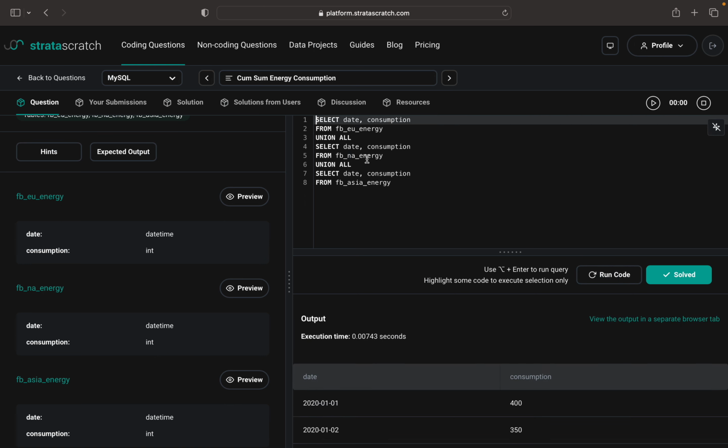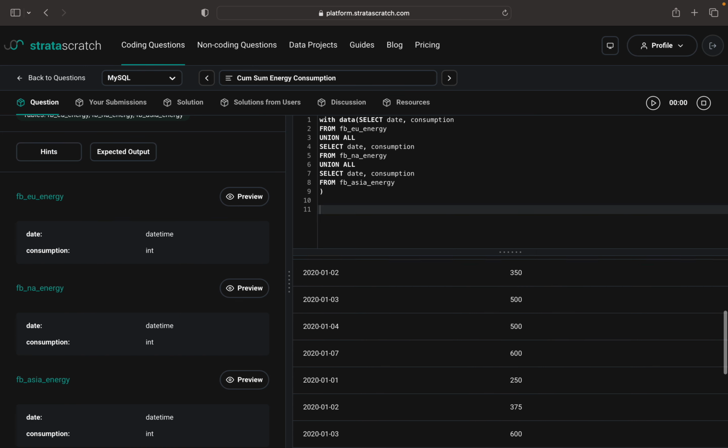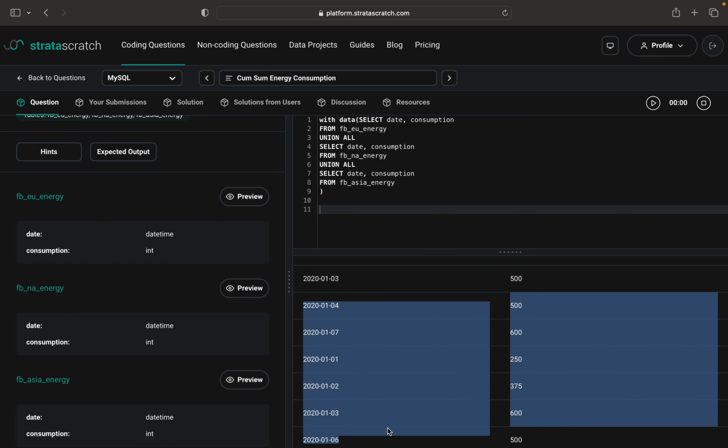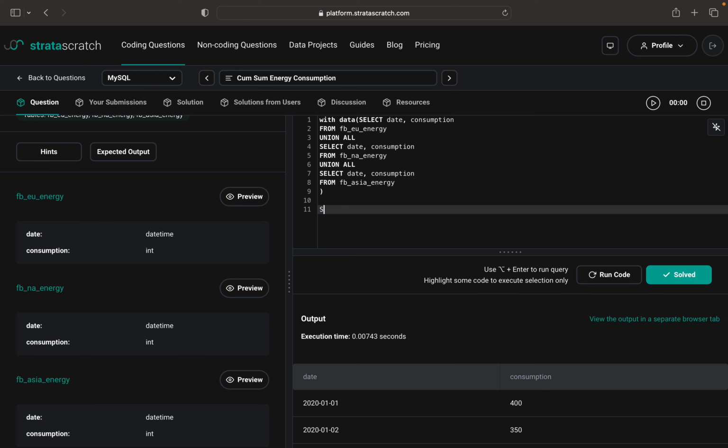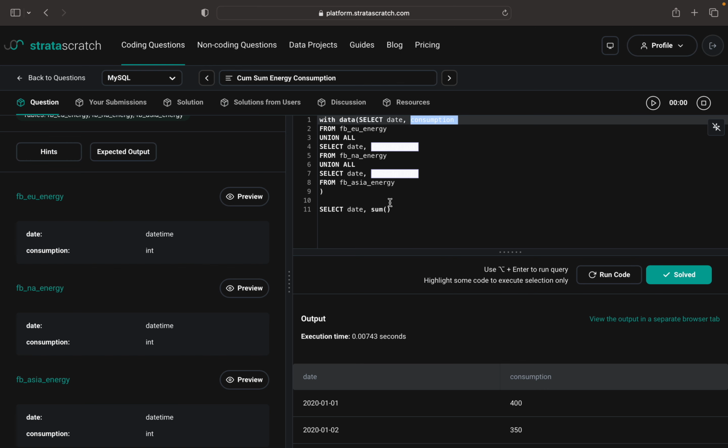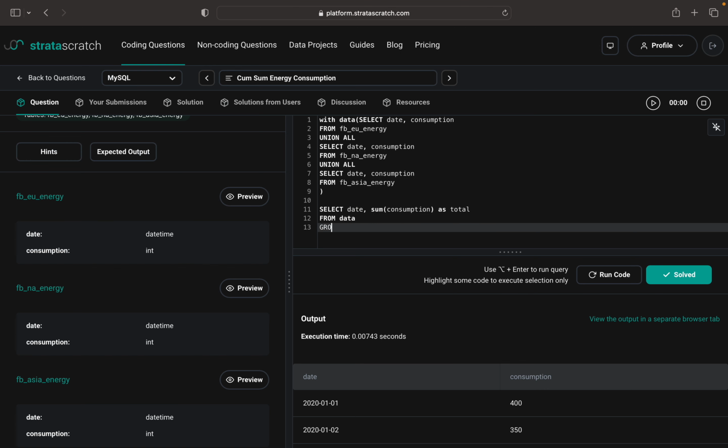Okay, now we need to do this by date. In order to do it by date, we're going to call this as data and do a group by, because as of right now, there's many different dates, all within the same one. So we need to select date, comma, the sum of the consumption, copy it so I don't misspell it, as the total from data group by date.